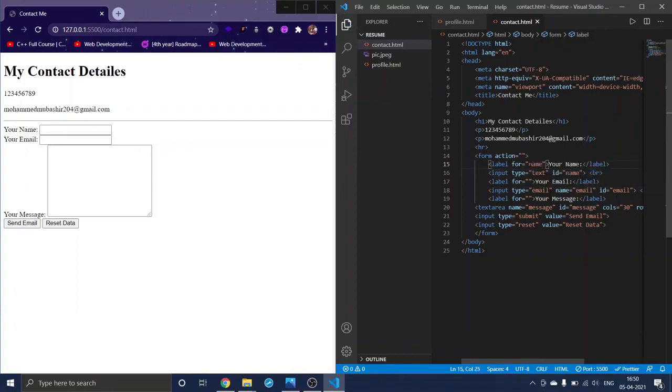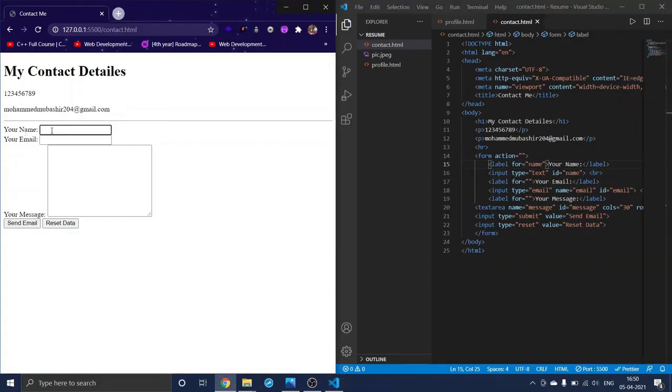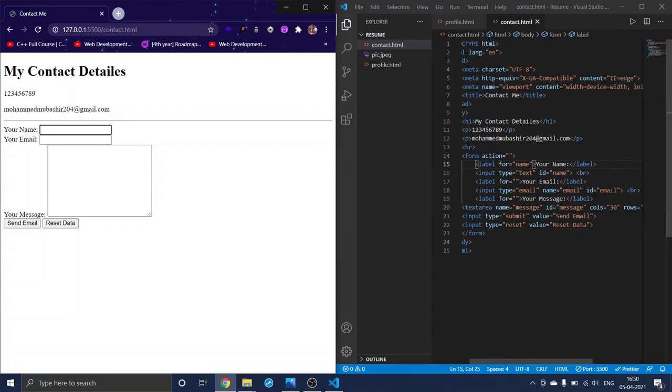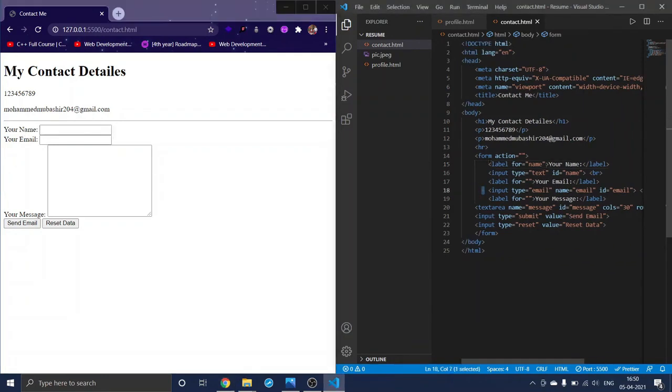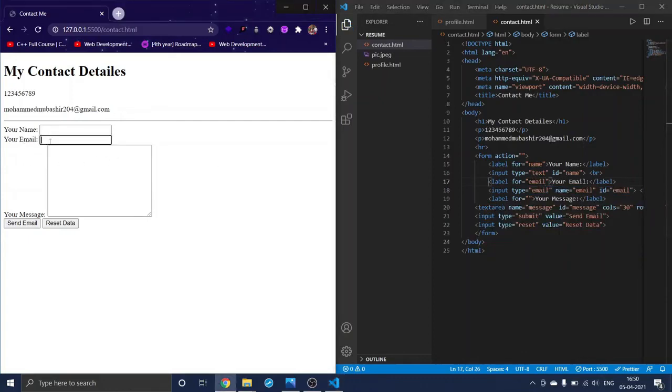When I save this, what happens is, even if you click on this username, you will get a cursor here in the input element. In the same way, you have an id for this input element, which is of type email. This one, we gave an id email. So for that, in the for, I will give email, and when I save this, and when you click on this your email, you will get a cursor here.